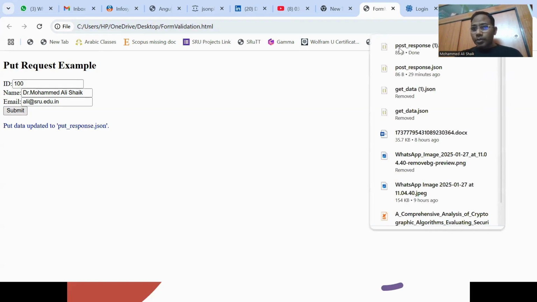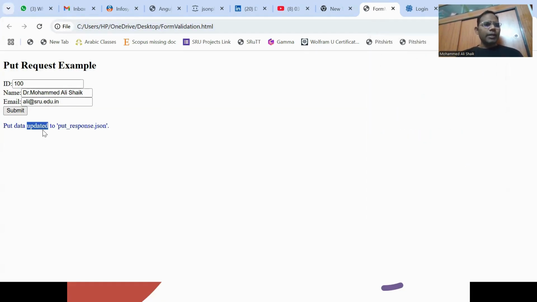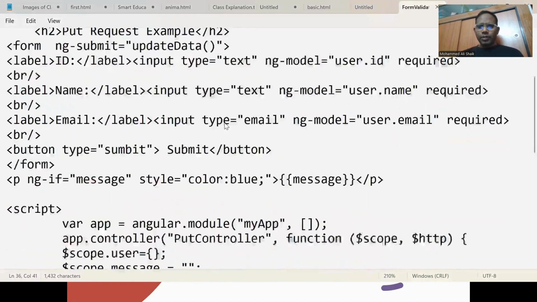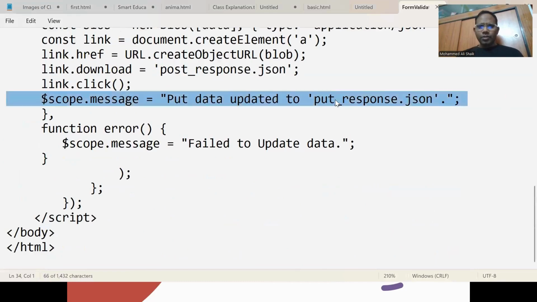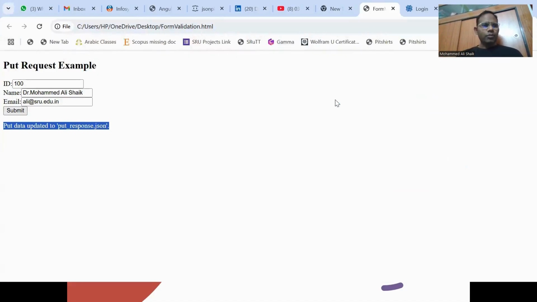We got the page downloaded. So then if you want to view this one, post. Okay, we didn't change, I think, the name. So here you can see the put data updated to put underscore response.json. Yeah, we changed put underscore response. Okay. So this is regarding put. We got a message and the document downloaded.